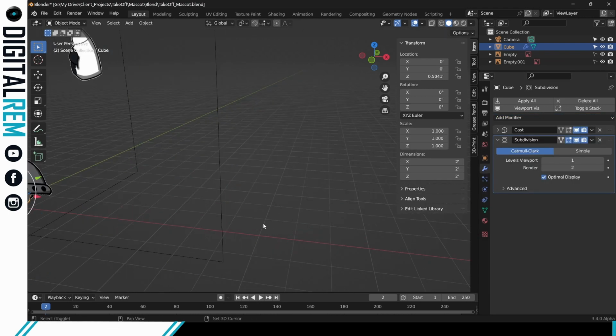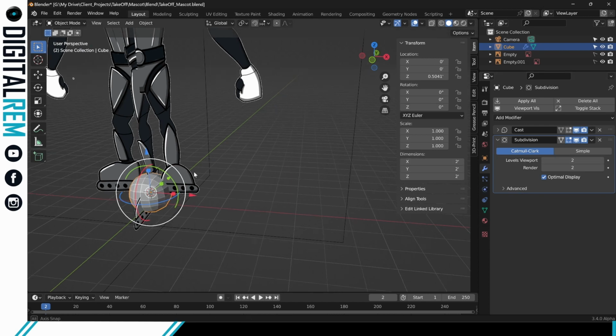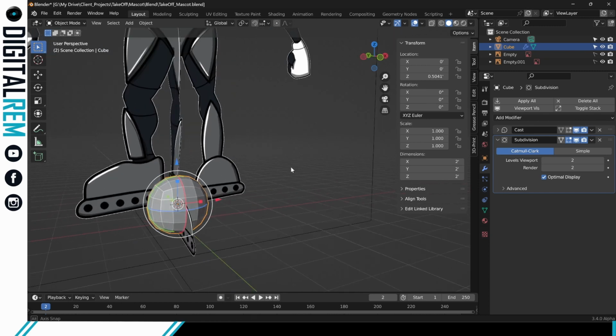Subdivision. And we're gonna go ahead and add, let's say 2. To keep it simple, let's just add 2 subdivisions. And you're gonna get something like this.